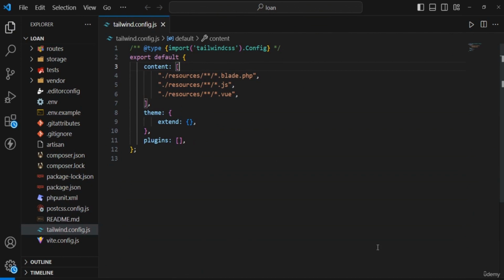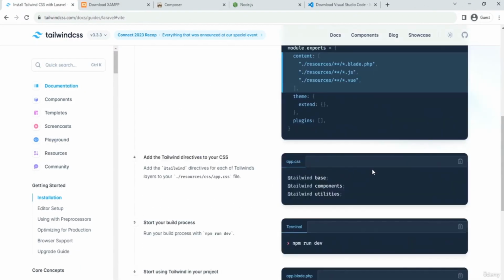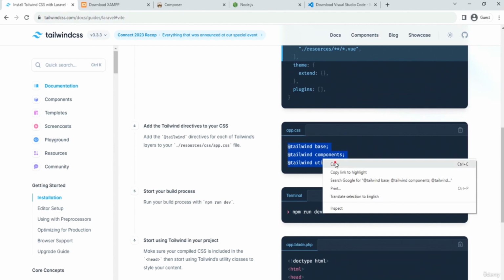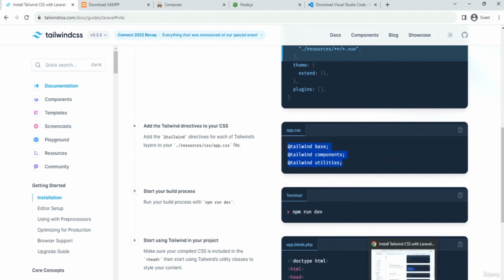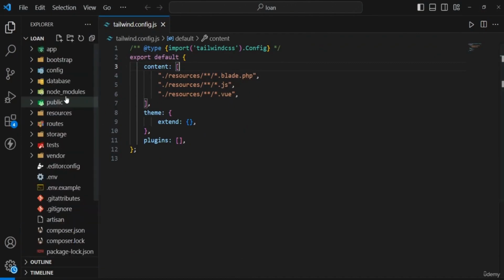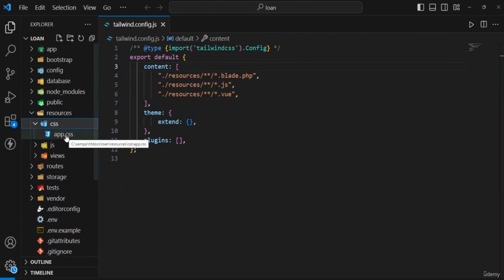All right, so after this, we'll go back to Tailwind CSS. We are going to add the Tailwind directives to our CSS. All we need to do is copy this. When we copy this code, we'll go to our development environment. You navigate to resources. This is where all your files are going to be. Go to CSS, then app.css.